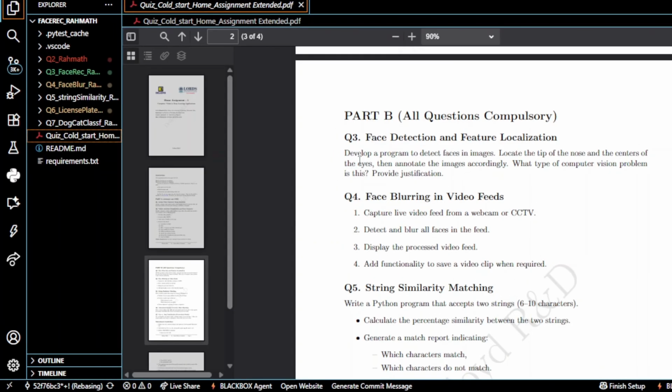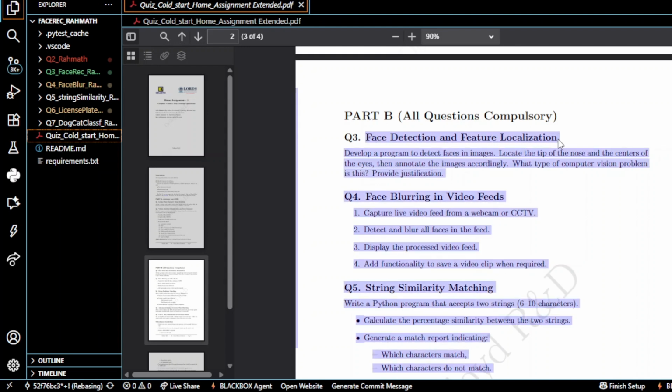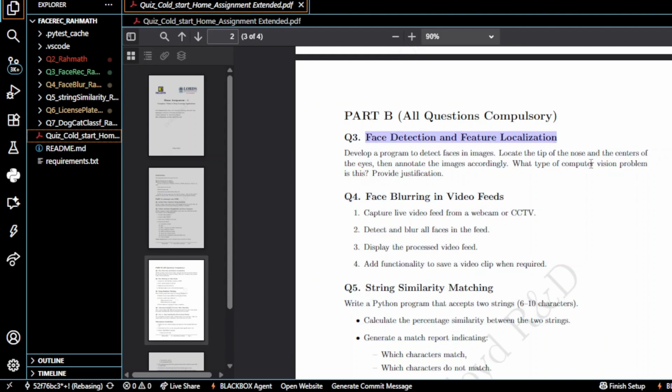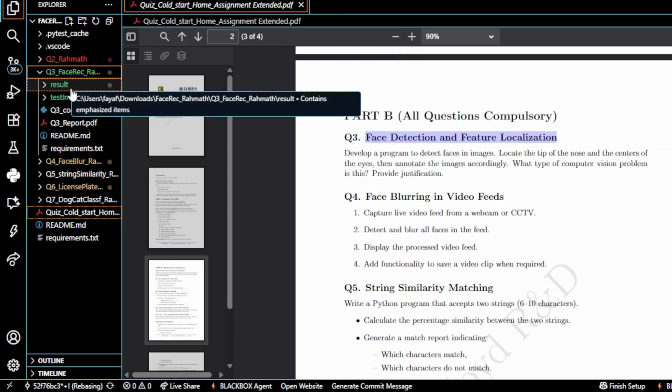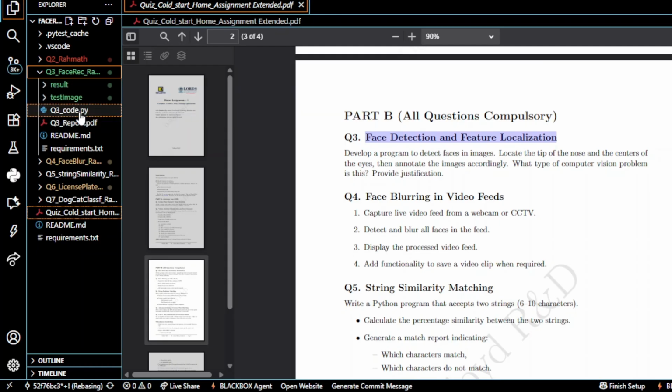So this is the next question that was given in our assignment. We were supposed to develop a program to detect faces in images, locate the tip of the nose and the center of the eyes, then annotate the images accordingly. So this is my project folder. This is my directory. This is the result folder, the test image I've used, the code, the report I've created, the README file, and the requirements to run this Python code. So we'll be having a quick look.